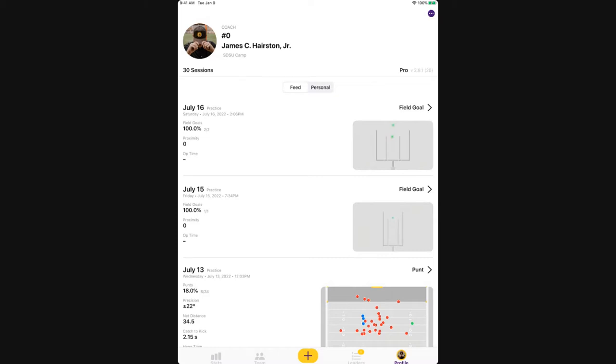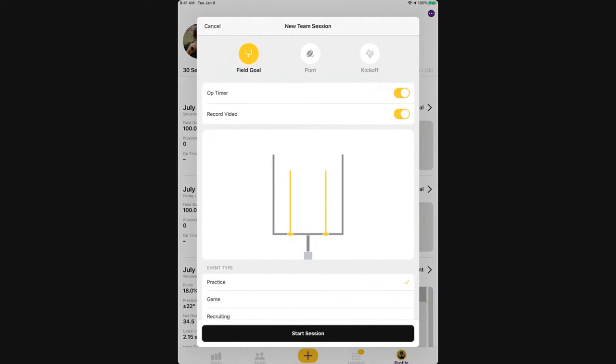What we're trying to do here is create kind of a scripting feature. So if you're going out for practice, you can script it beforehand. This is a manual script. So you press the gold button on the bottom.